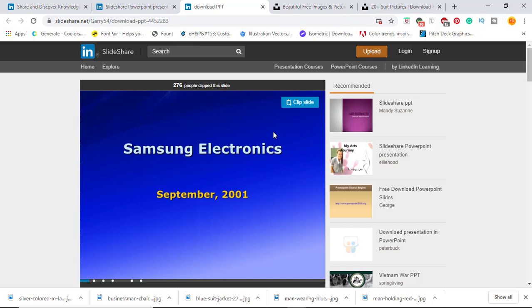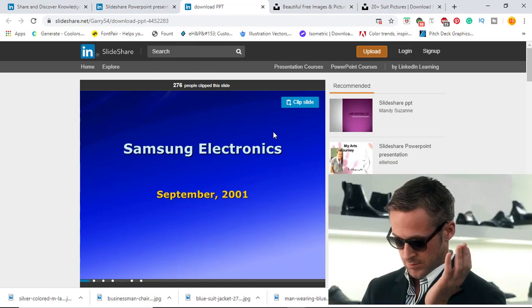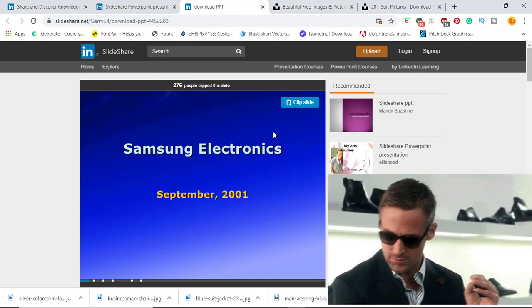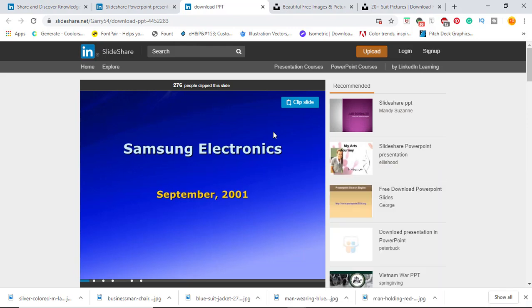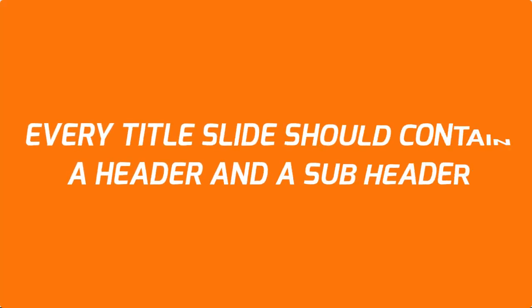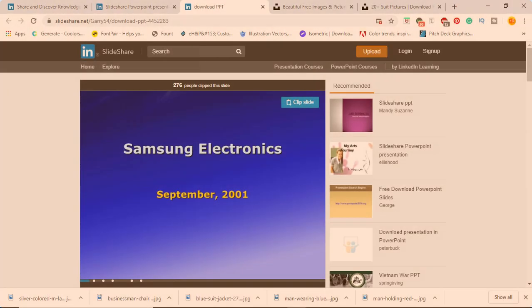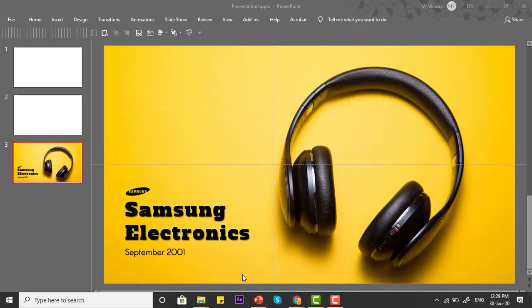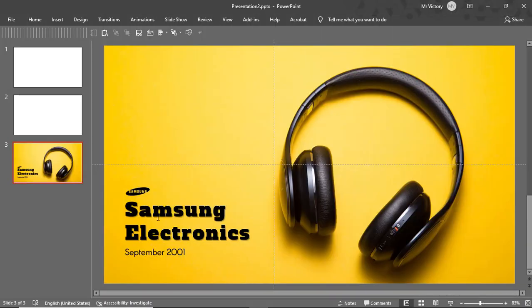On this slide, it's not really that prominent, it's not really noticeable, but we all know that it's Samsung Electronics because obviously it's above September 2001, which is the subheader. Taking us to the second point: every title slide should contain a header and a subheader. So now, if we go over to our already made version, we could see we have the Samsung Electronics and a subheader in a better form. Okay, so I'm going to be showing you guys how we got here.